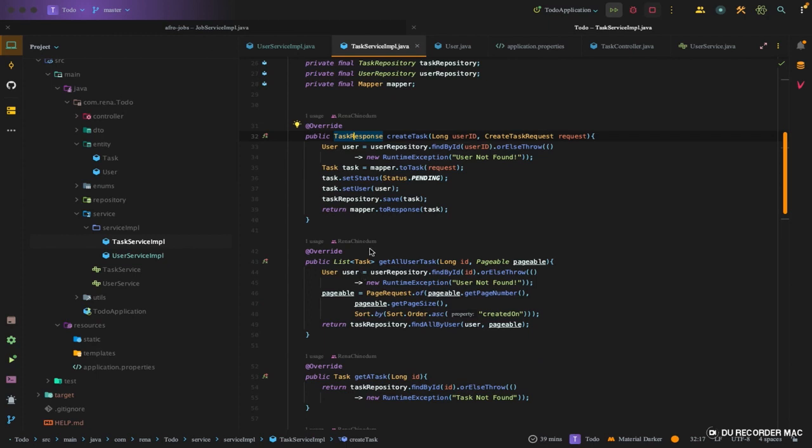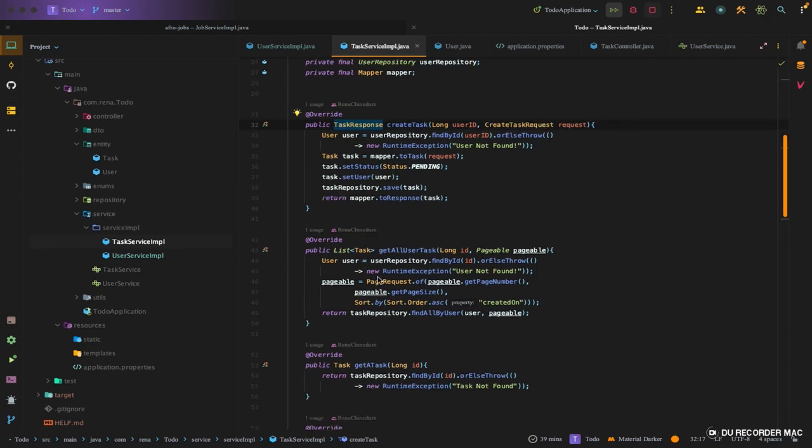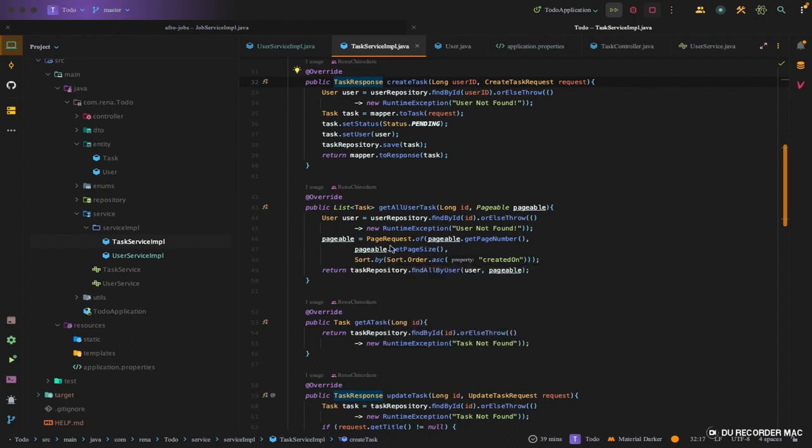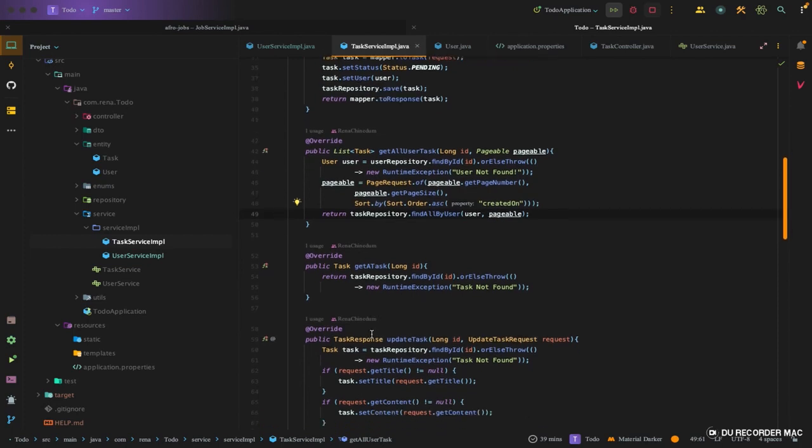So we see we created a task here. We fetched a task by ID, and we fetched tasks by user ID. The essence of this Pageable interface is to enable us to paginate the list of tasks we're fetching from a particular user, and look at how it's done. It was sorted or ordered using the date those tasks were created on, so the task recently created or recently updated will be at the top of the list.